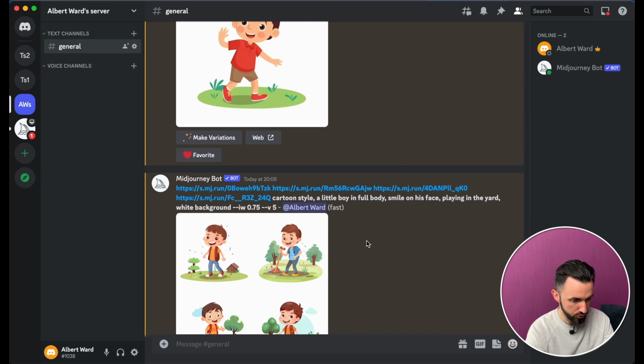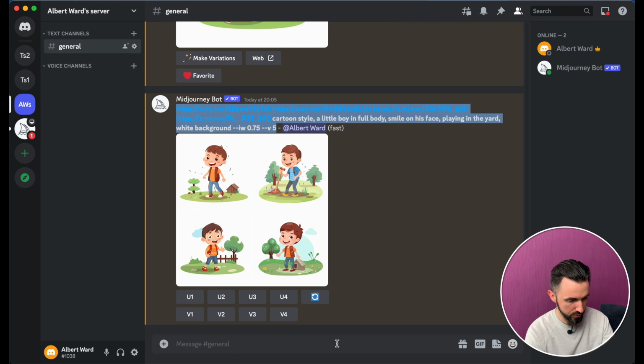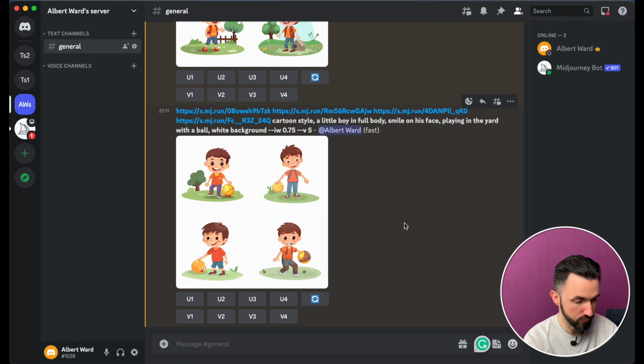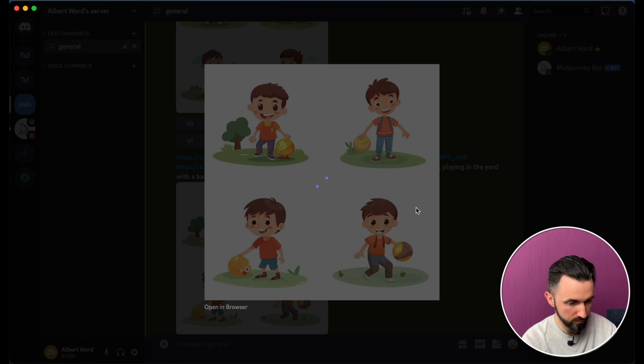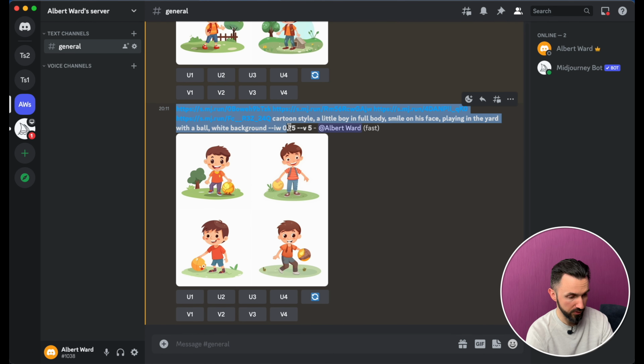So let's change something. Copy, paste. Command C, imagine prompt, Command V, and let's change it: cartoon style, little boy in full body, smiling face, playing in the yard with a ball, and hit enter without version 5. And here it is. Just check the first one and the second one. The same character with a ball. So the same thing.